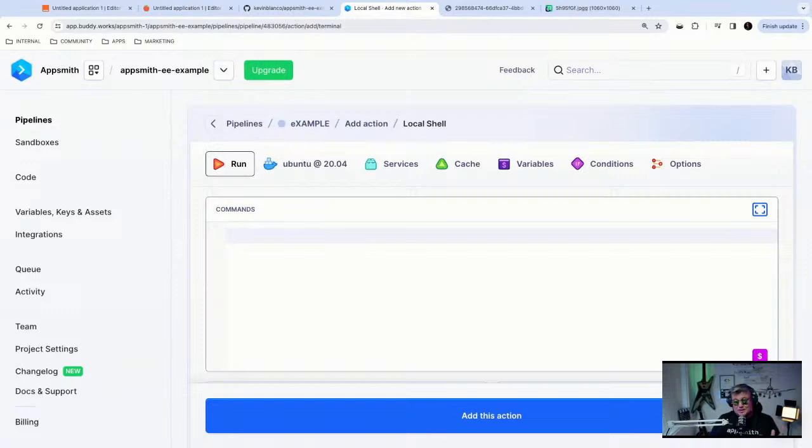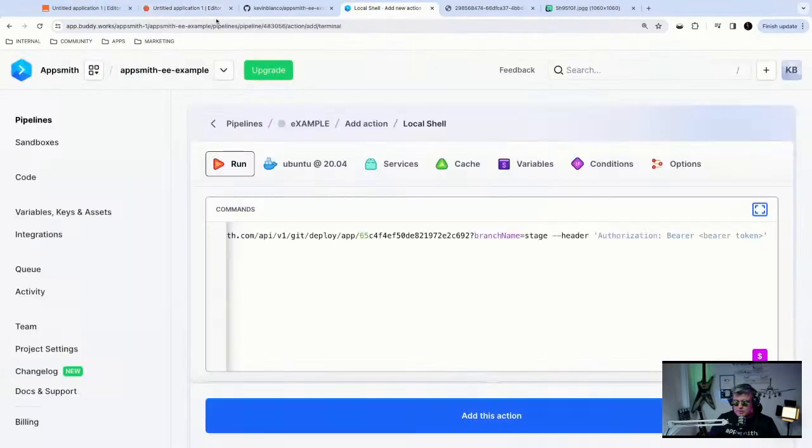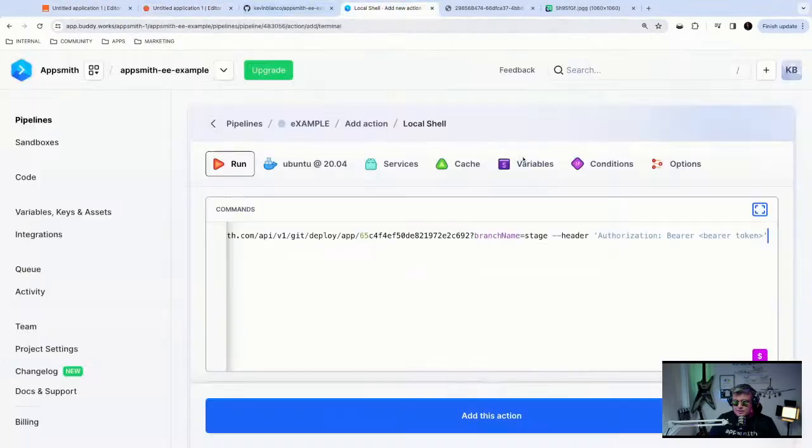So what this means is whenever there is a commit to the stage branch, this trigger is going to happen, and we are going to connect this to Appsmith using the continuous delivery option that we just saw. So I'm going to be using just the curl example that we grabbed from Appsmith. Let me copy it. And we need to put the header, the token header. So let me copy that as well and change it here.